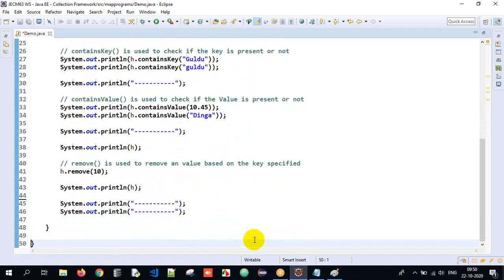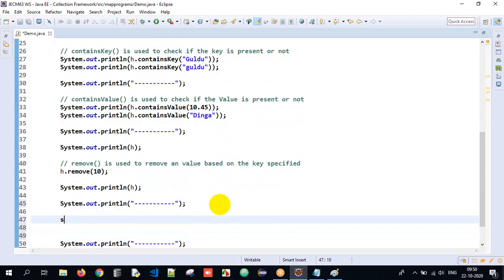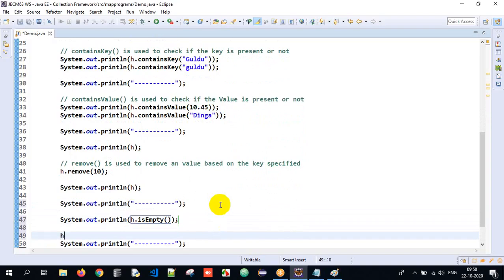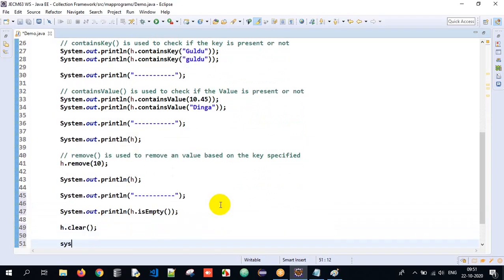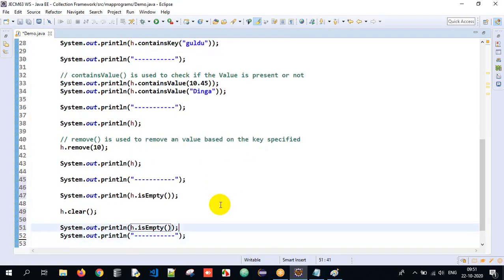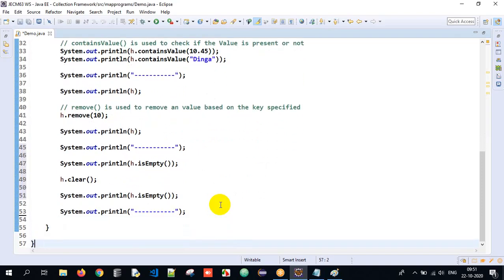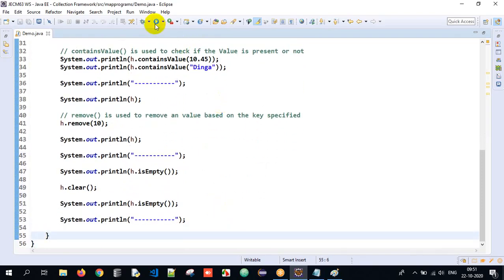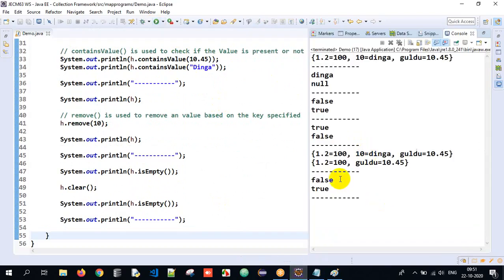And then the last part which we are supposed to understand is this: h dot is empty. I'll tell h dot clear, and then finally I will tell h dot is empty. When I execute the complete program, you will get the complete clarity about what is happening. Initially it gives me false. Is it empty? No, my map has some data, so it is not empty. But when I tell clear, all the objects are removed from the map. Once I tell is empty, it gives me true.